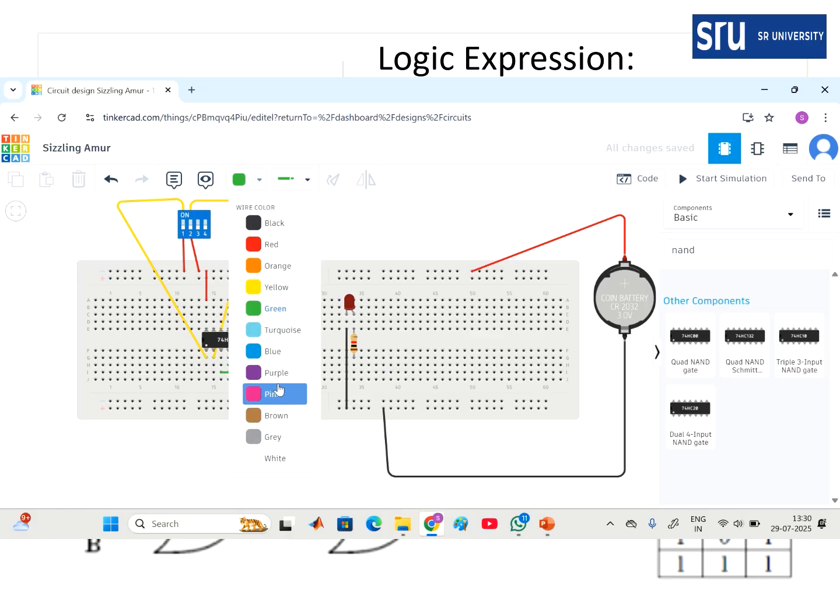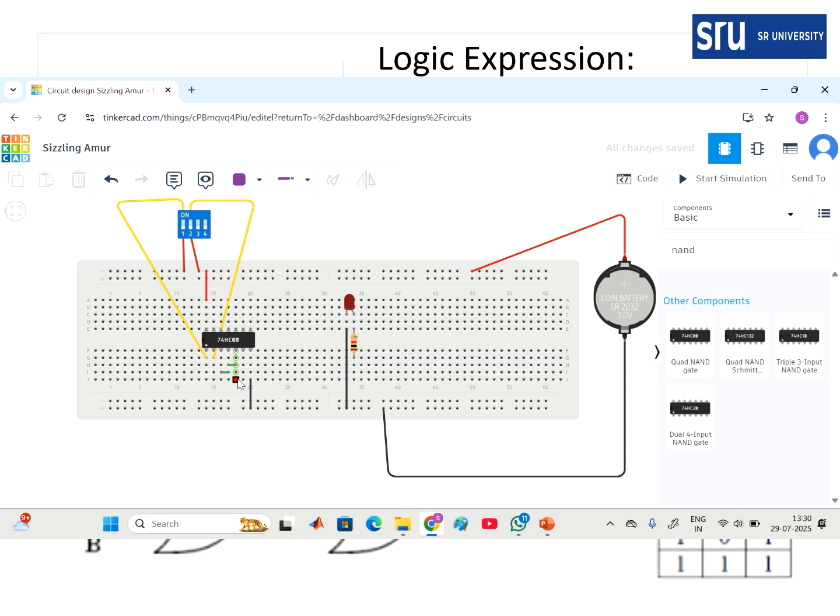Now for output 2, let us use one more color. Here I have an output. This output I have to connect to one terminal of the resistor. The second terminal has to connect to the anode of the LED, and the LED cathode is connected to the ground terminal. So this is how we can connect the AND gate using the NAND gate.